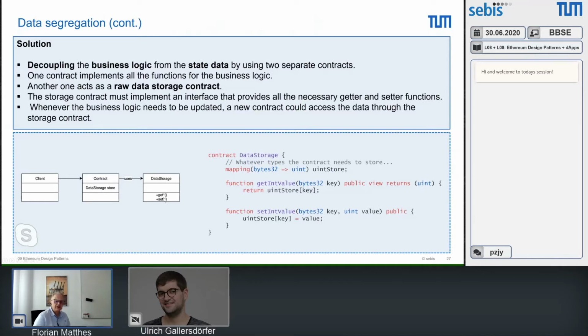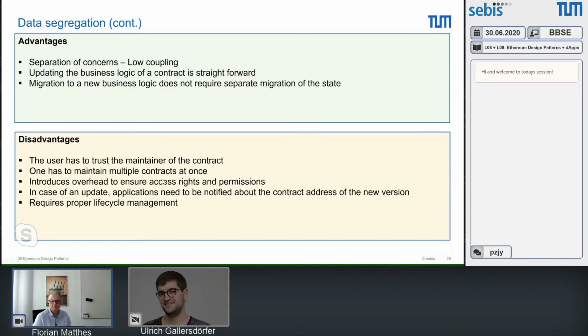So I think it needs rather contrived situations where you have complicated networks of contracts which mutually trust each other, which allow some of these contracts to change, to use this data storage pattern to allow evolution of this part of the system. And again, if you do these updates, applications need to be notified about the contract address of the new version so that they then can migrate to the new contract. Okay.